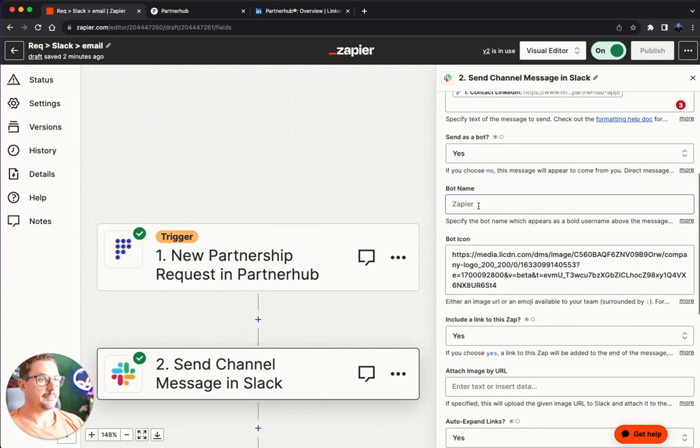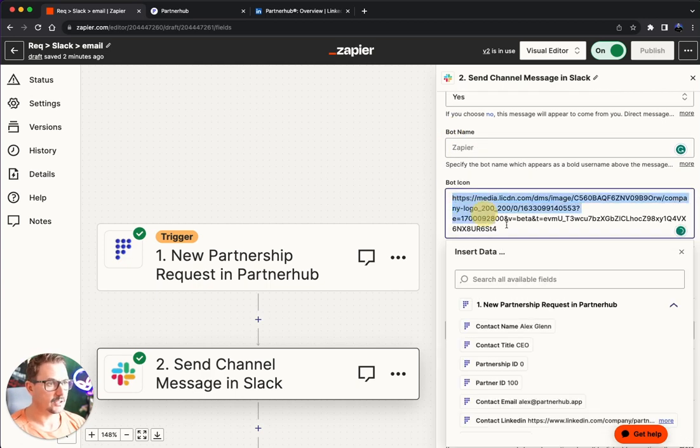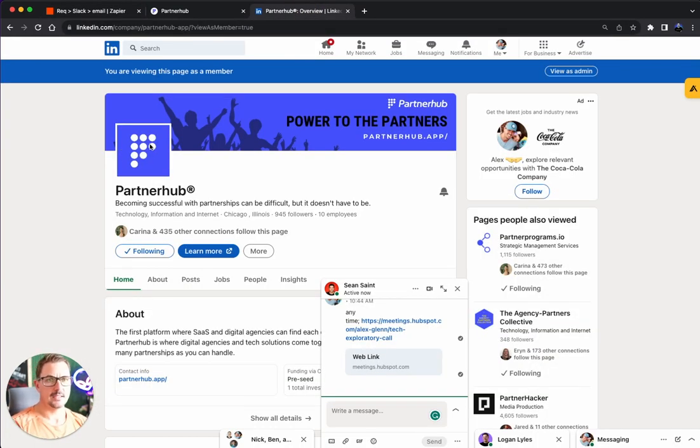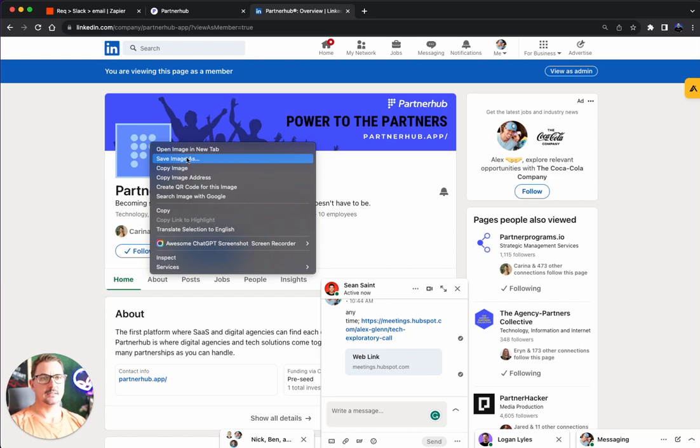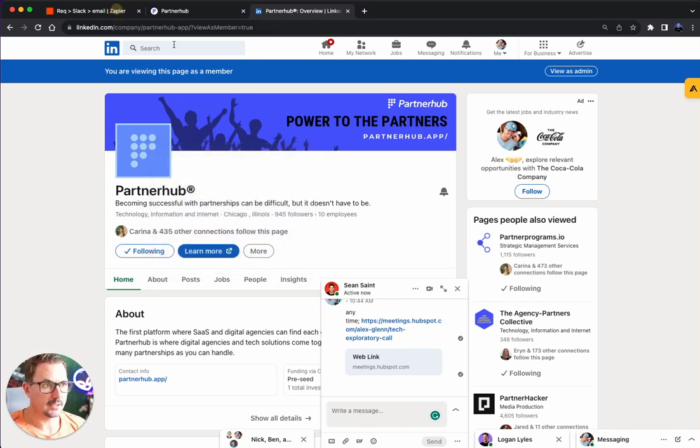Yes, it's a bot name. You can leave that off, but what I like to do is this link here is actually my company LinkedIn logo. Copy image address here. I use LinkedIn because it doesn't change. It's usually current, up to date, and the page is public, so Zapier can pull in the icon.